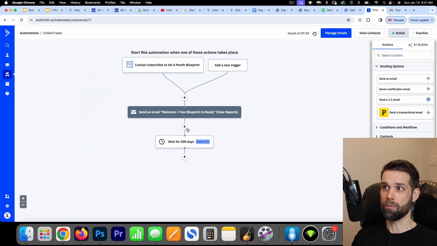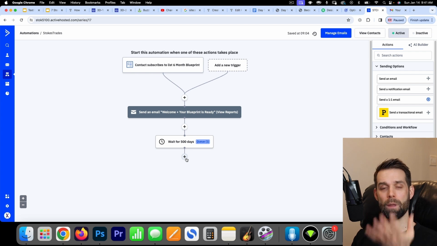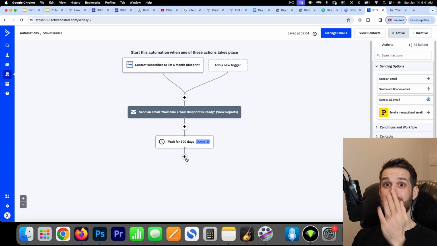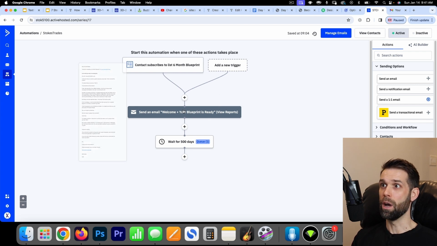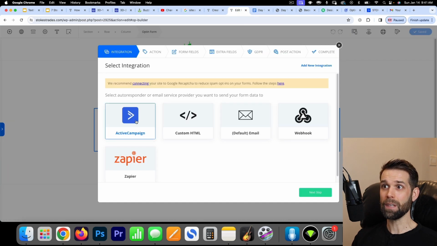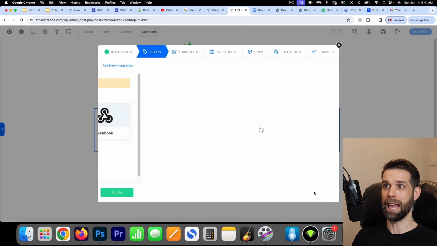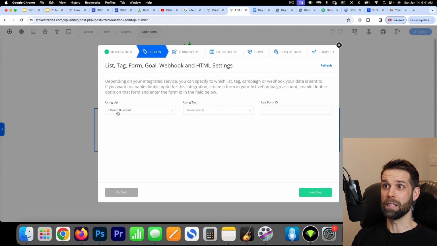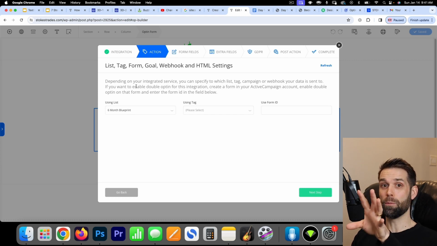And then once they've gone through that, I can add other things. So I can wait a week and then send them another email. I can send them a series of emails that I create in advance. So email automation is really, really good, and it's something that you'll want to set up after you send them their lead magnet. So I'll show you that in just a second. But if we come back to this page, I've connected ActiveCampaign. If I hit next, I'm using the list 6-month blueprint. So WordPress OptimizePress is connecting to my email autoresponder over here.